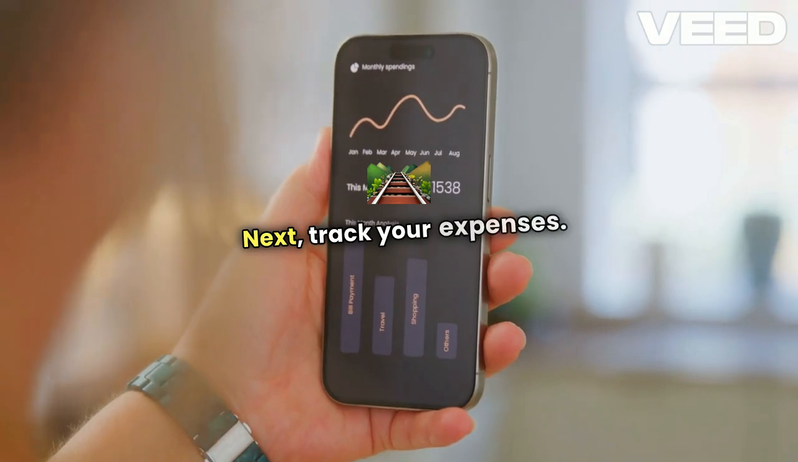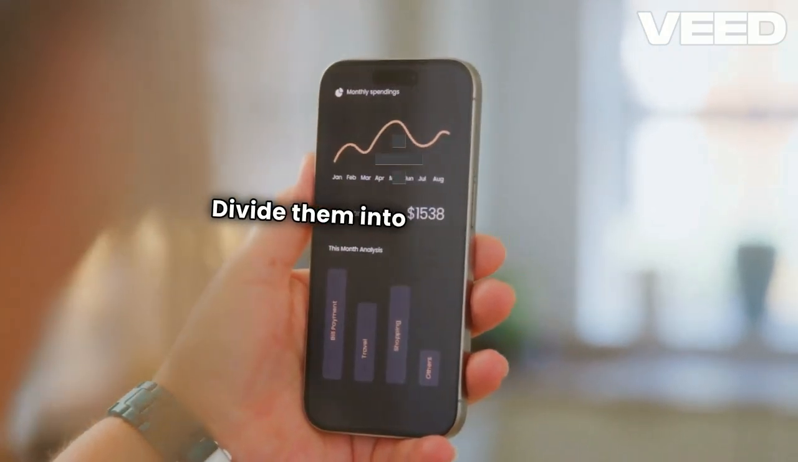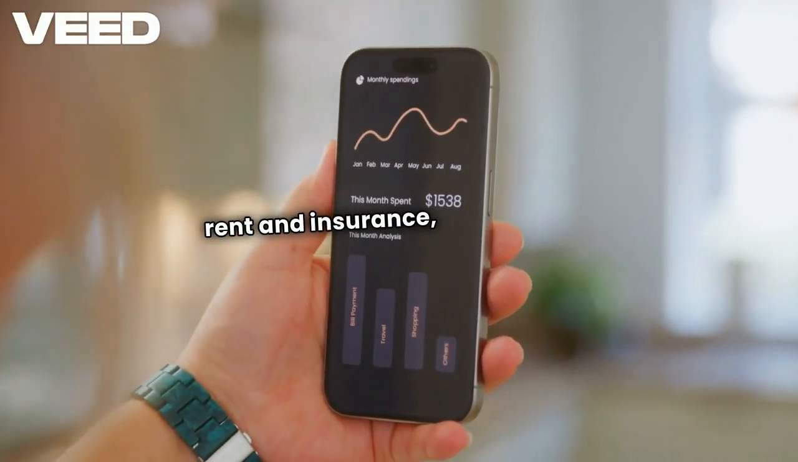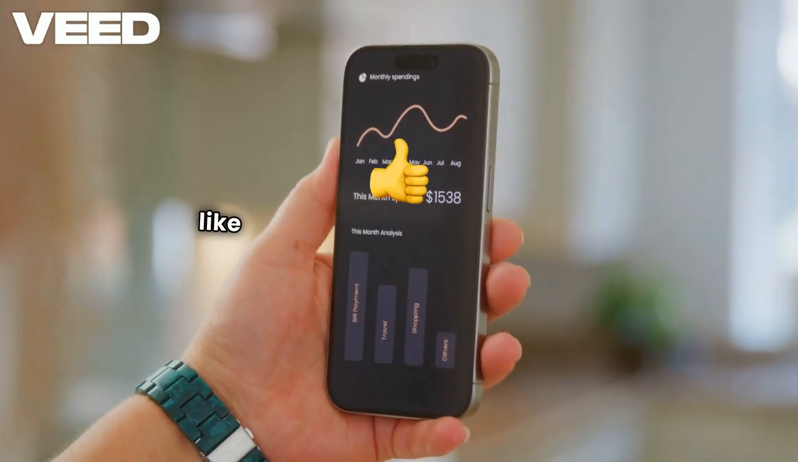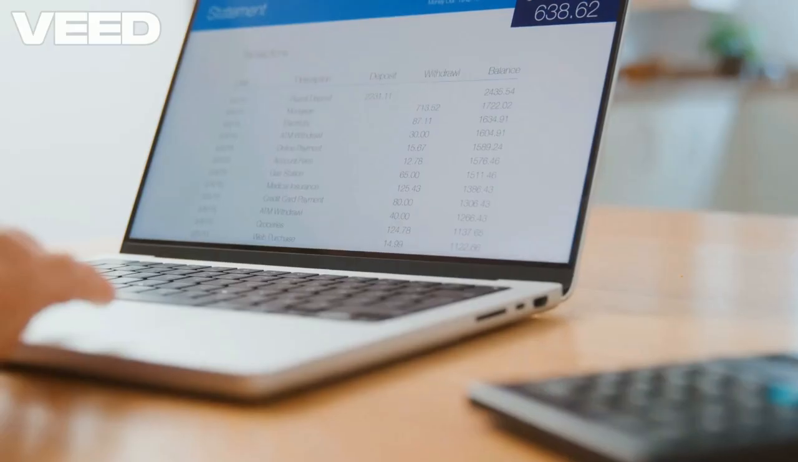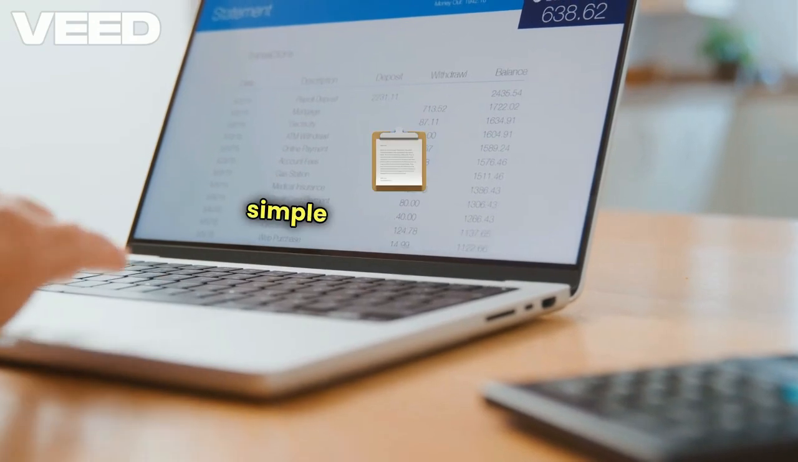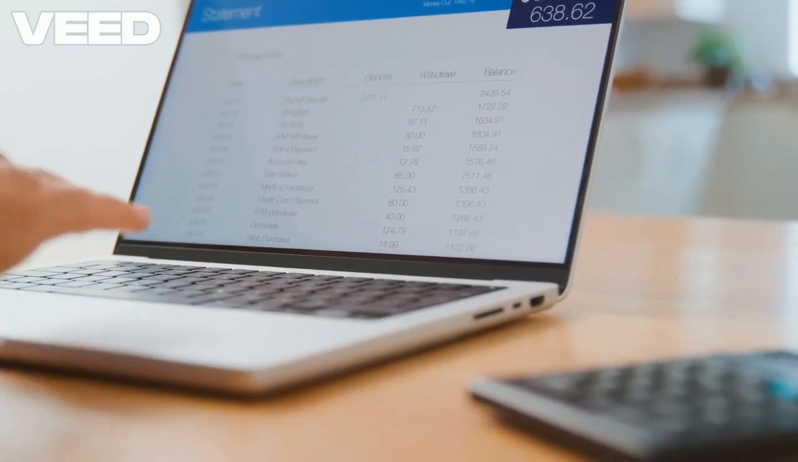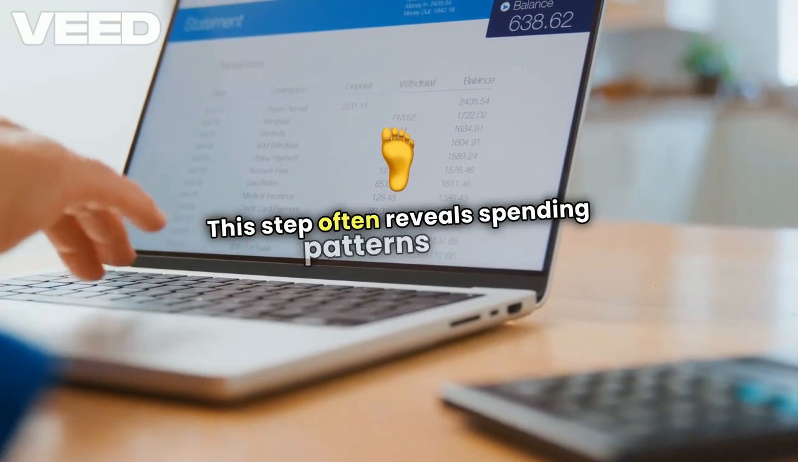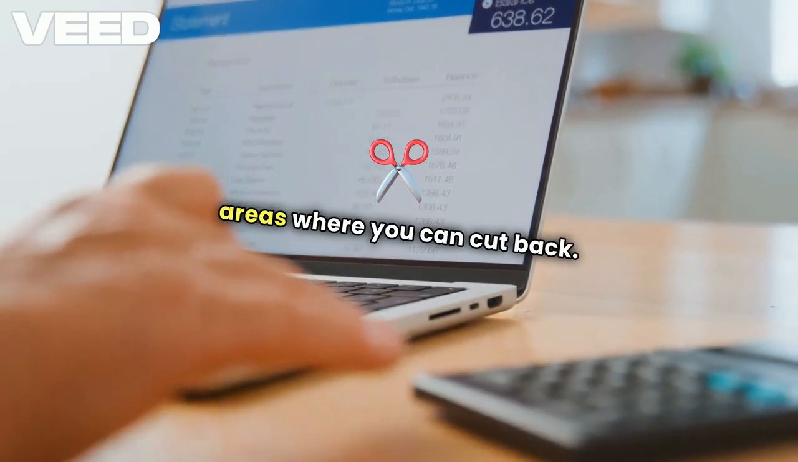Next, track your expenses. Divide them into fixed expenses, like rent and insurance, and variable expenses, like groceries and entertainment. Use a budgeting app or a simple spreadsheet to list everything. This step often reveals spending patterns and areas where you can cut back.